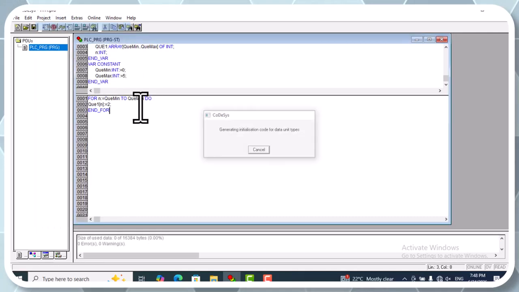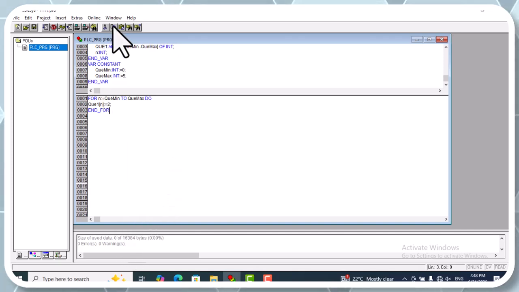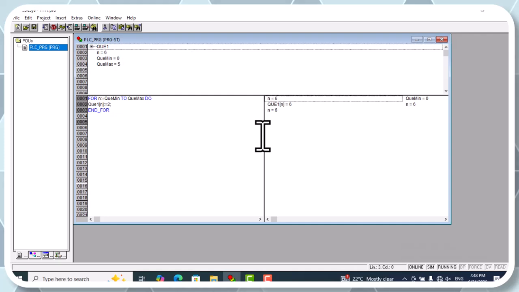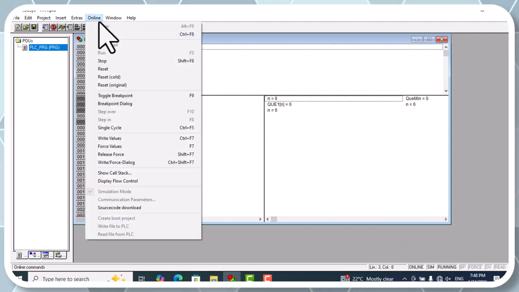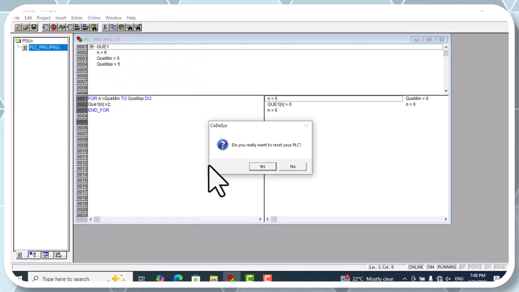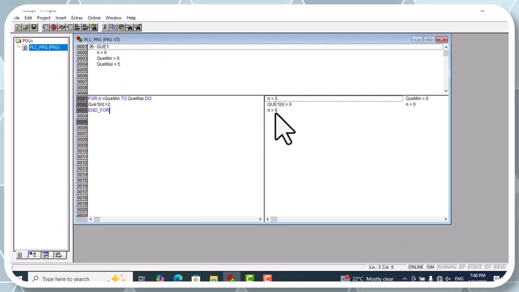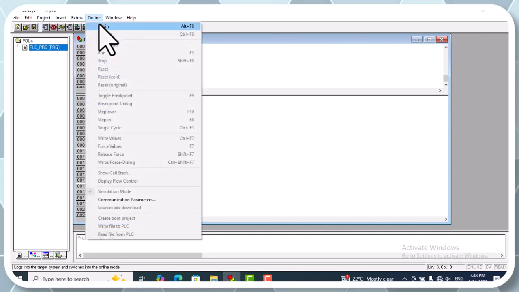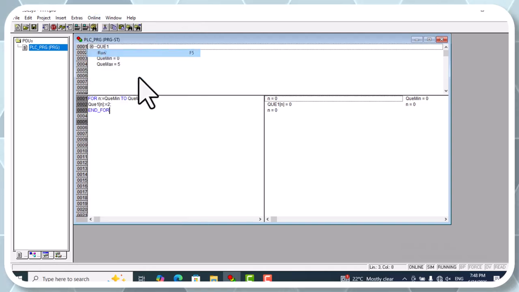Now let's compile our project. We don't have any errors, and switch to login and run here. Now let's rerun it here again. Yes, and you see firstly all elements are 0. Okay, let's stop it and start again. Build, online, login and run.